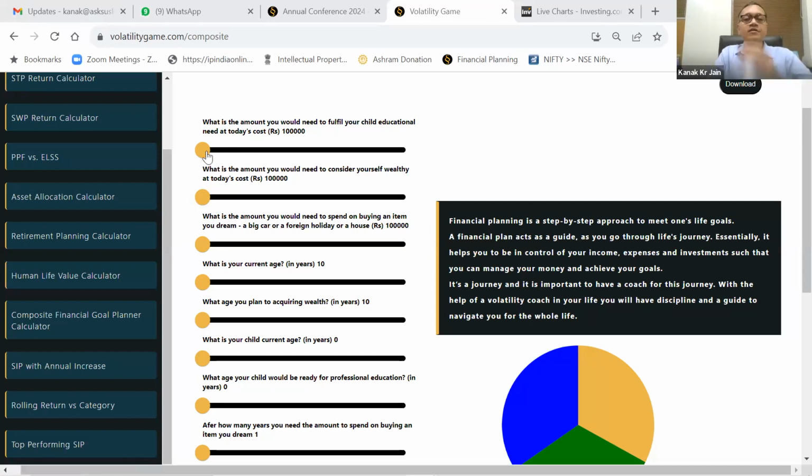What amount you need, or maybe there can be various goals. Let's say there is a child cost. So this is all today. आपको ये देखना है कि आज का मेरा क्या कॉस्ट है, ये भूल जाइए कि 10 years बाद क्या होगा, कैलकुलेशन. This is automatically done. So let's take an example.